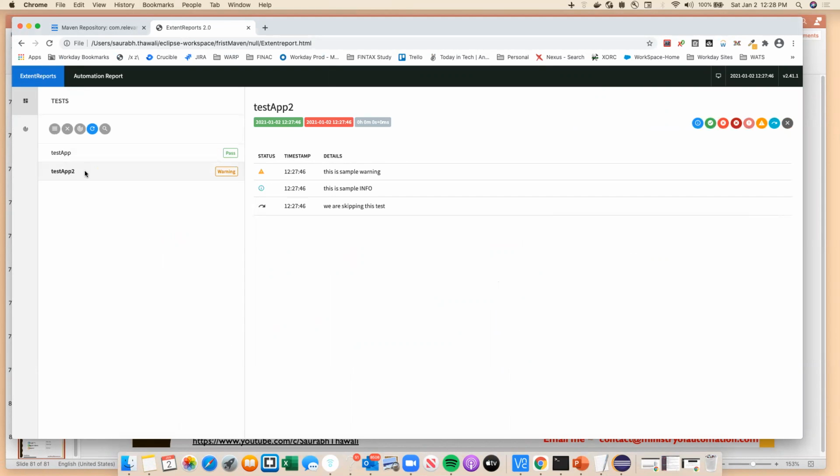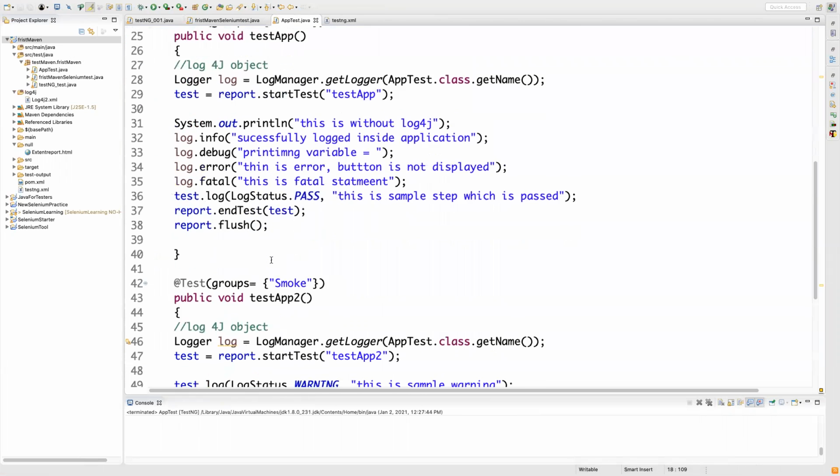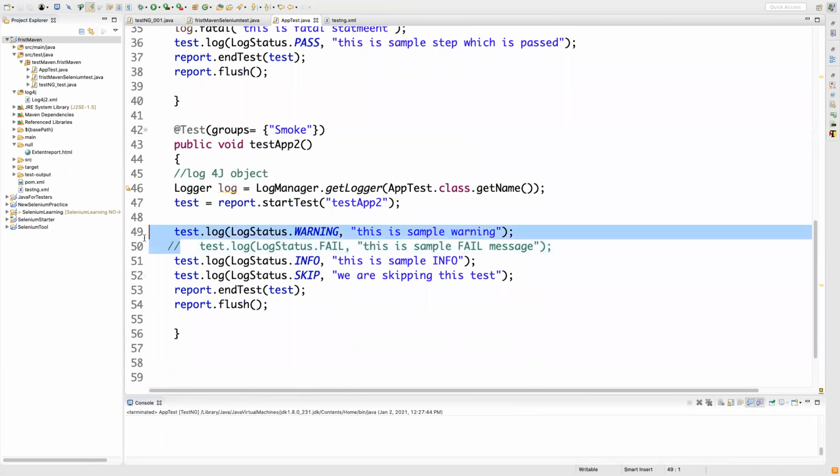Here in the second, the final status is showing you whatever the warning, and this I indicates info, and this indicates skip, that you skipped something. Now here the failed one, which we commented out earlier. Now if I uncomment that part, the final status will look like failure and not a warning.